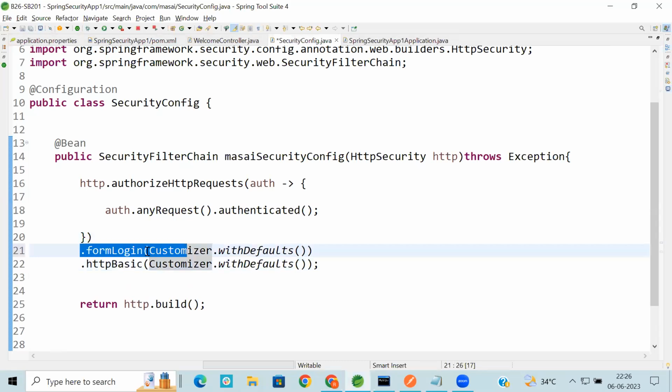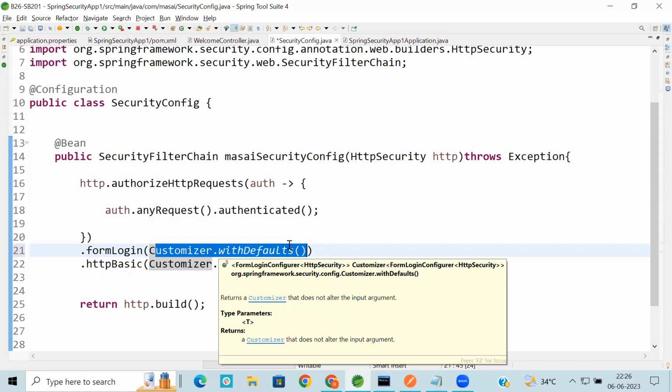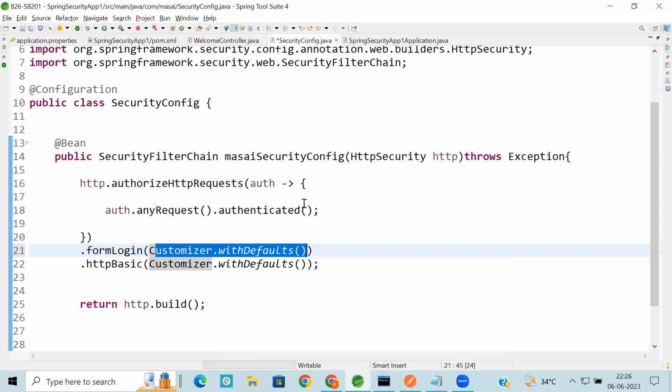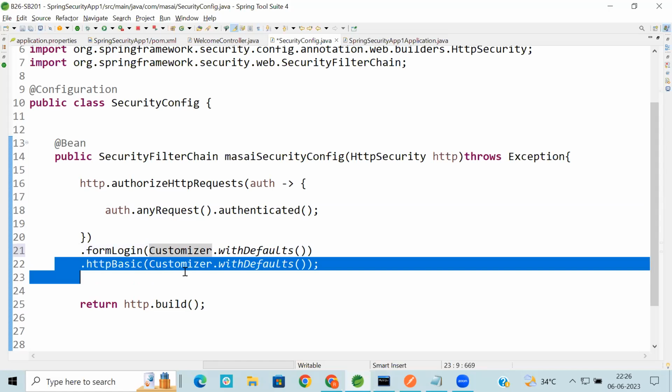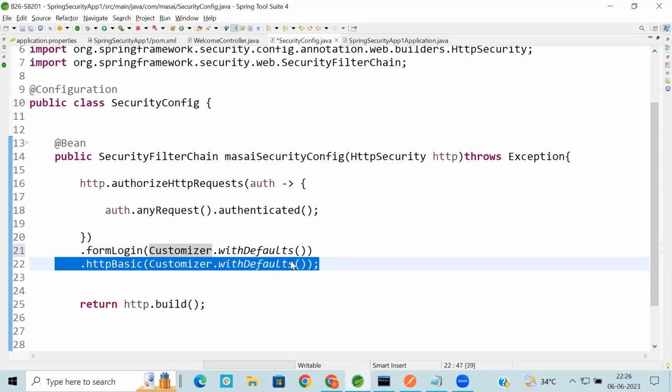The form login method is used to customize your form page. Here I have just used the with defaults of the customizer class, but essentially you need to customize this form page. If you want to define your own login page, then you can customize that login page here. That means you need to pass that code logic, which will render your HTML and your login page as well. Does it make sense? Please confirm.